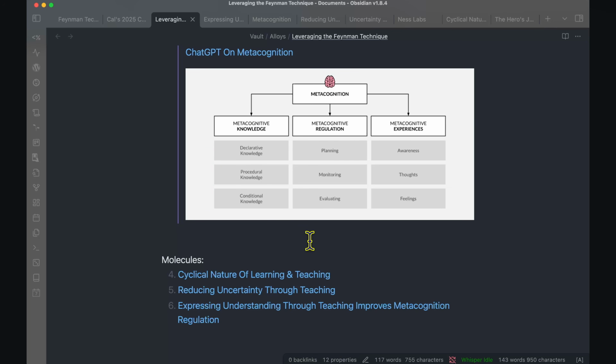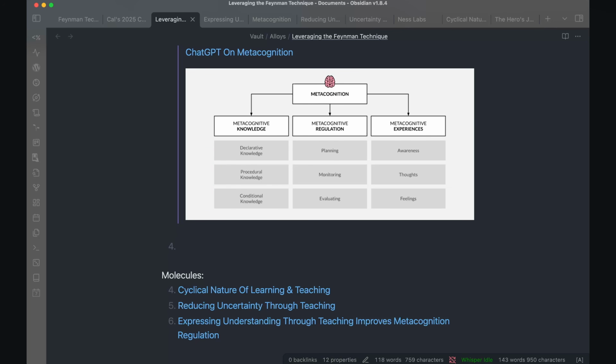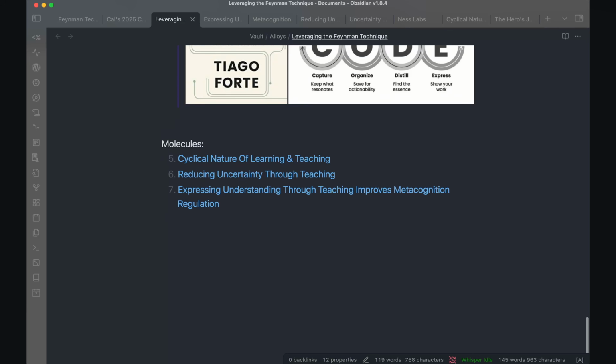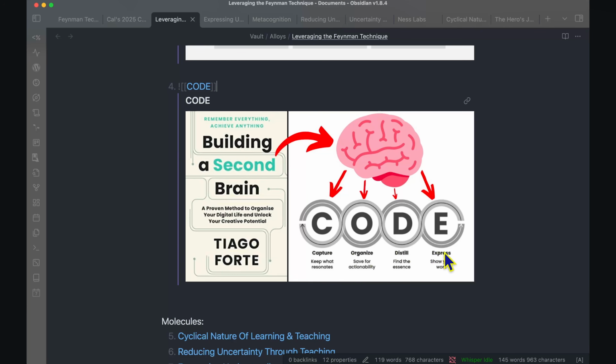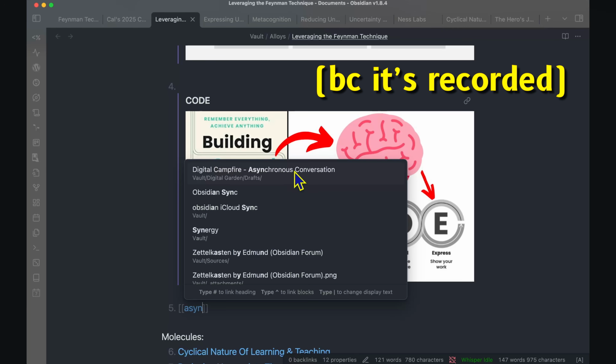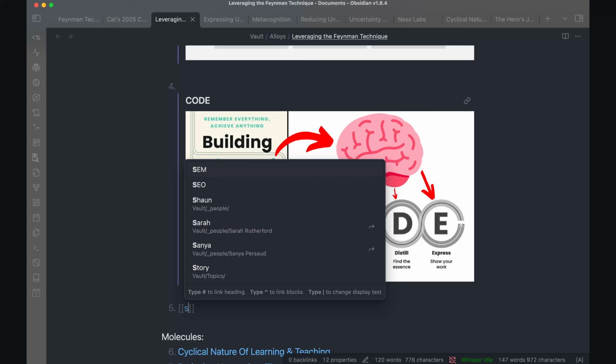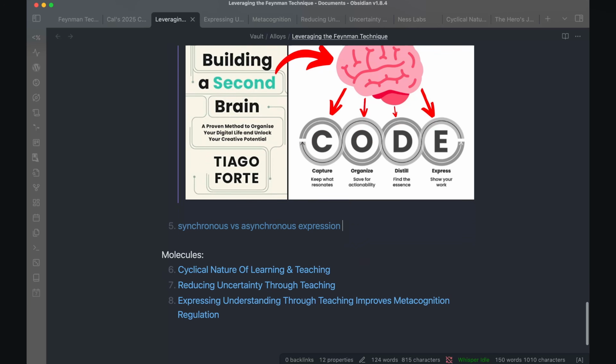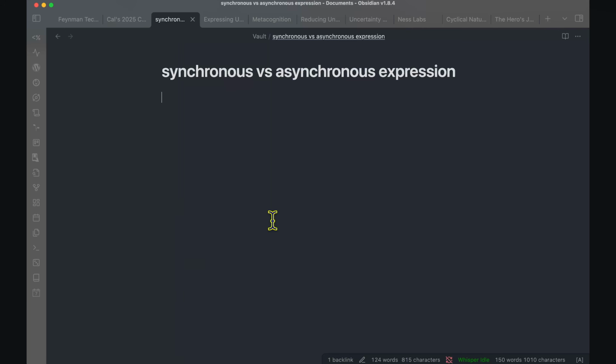Okay, so like I just said, there's a couple more topics here that I want to add in, which is CODE: capture, organize, distill, express, and really the important element of the expression phase. So that would be asynchronous. You can see here I have the concept of a digital campfire, which is what I was calling my live podcast that I was doing, like a Twitter space. And the goal of that is to have asynchronous conversation. And the second concept was synchronous versus asynchronous expression. And I clearly don't have a note on that, so let's quickly turn that into an atom.